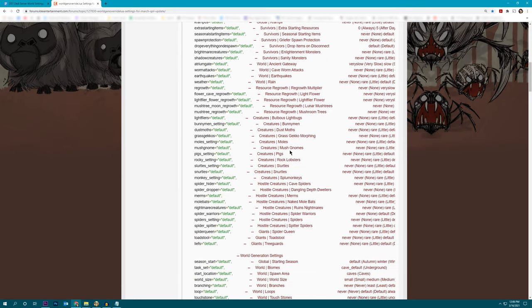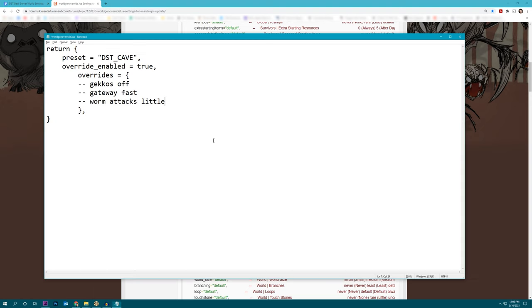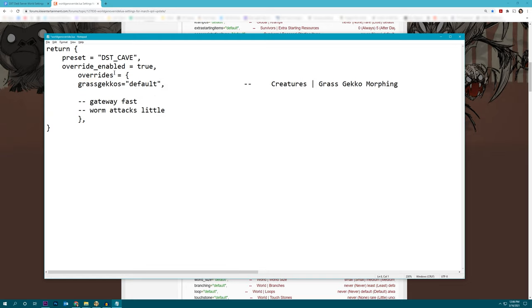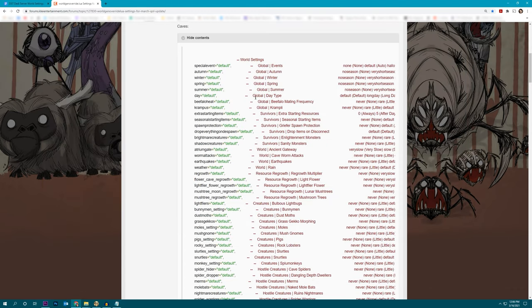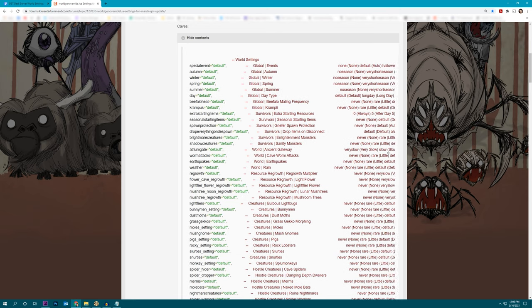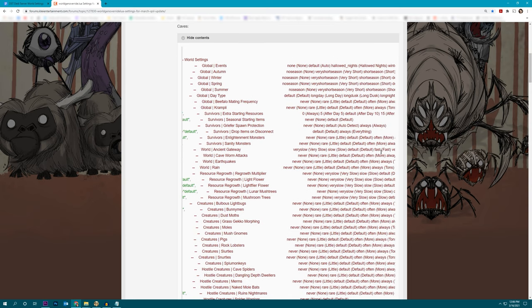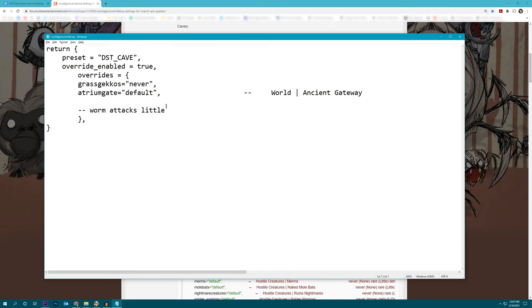Geckos will be under creatures, I believe. Yeah, grass gecko morphing. And I want that completely off, so that's going to be never. Copy-paste the whole line. And never. Let's see, gateway, that's going to be under world. So, let's see, global survivors, world, ancient gateway, there we go. So we're going to set that to, what's the above default? Fast, oh, just fast, okay. Copy paste the whole line.